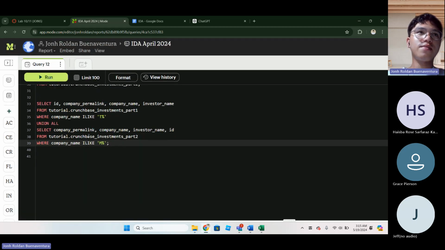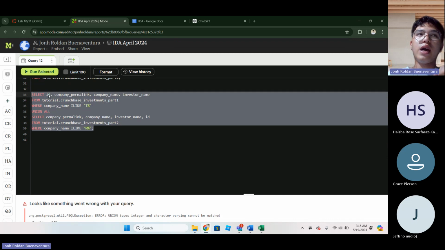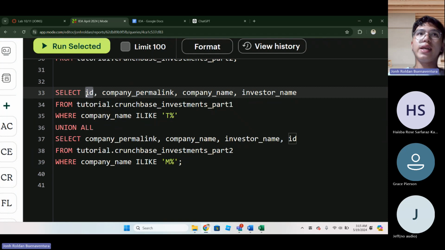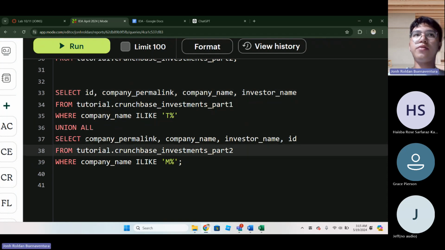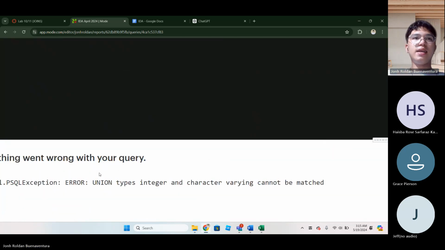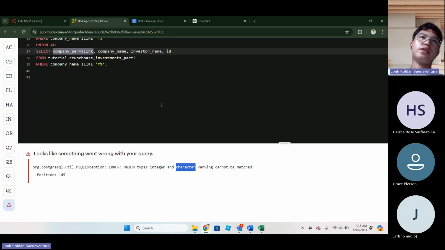Okay, going back to this. On the first table, we have a column which is numeric. But the first column on the second table is a string. And it says union types integer and character varying cannot be matched. Since you are matching an integer to a character, it will not work.